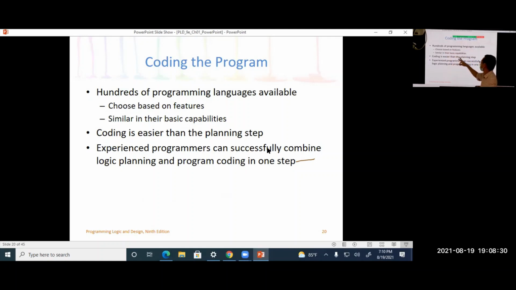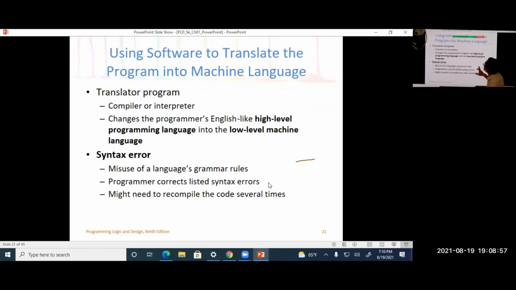Coding is easier than the planning step. The 2 most important steps are understanding the problem or the problem analysis, and the second one, planning. The coding is very simple. Coding is way easier than the planning step. And for experienced programmers, they can successfully combine the logic planning and program coding into one step, if they are experienced.